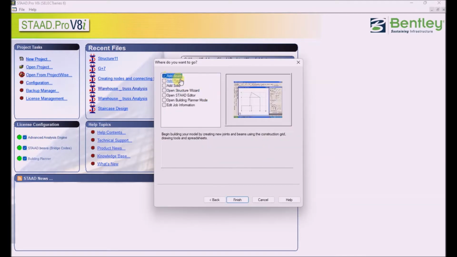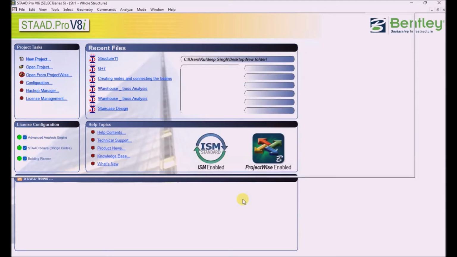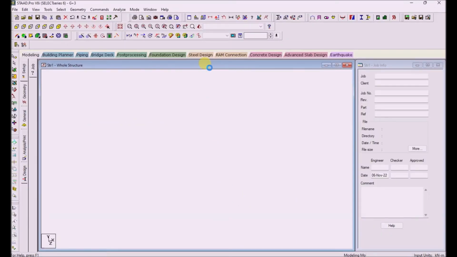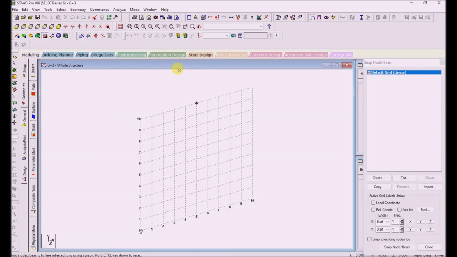Here you can see you have multiple things: add beam, add plate, add solid, open structure wizard, STAAD editor, open building planner mode. And if you need to edit the job information, you can edit it from here also. We are going with the default, that is add beam. Just click on finish. Here you can see the interface of STAAD Pro.